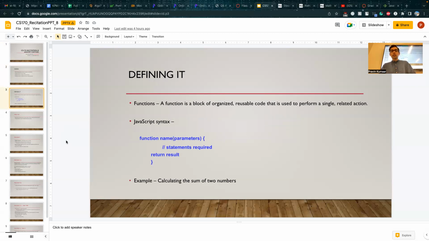Defining it again, a function is a block of organized reusable code that is used to perform a single related action. For example, this is the syntax for a function here: function name, parameters, statement, and return result. It's not an if statement, although it looks similar because of these braces. These are basically blocks, the block of code that comes under this part. So you're just saying, do this block of code if I call this function name with these parameters. Function name is, just think of it like a CSS class name.